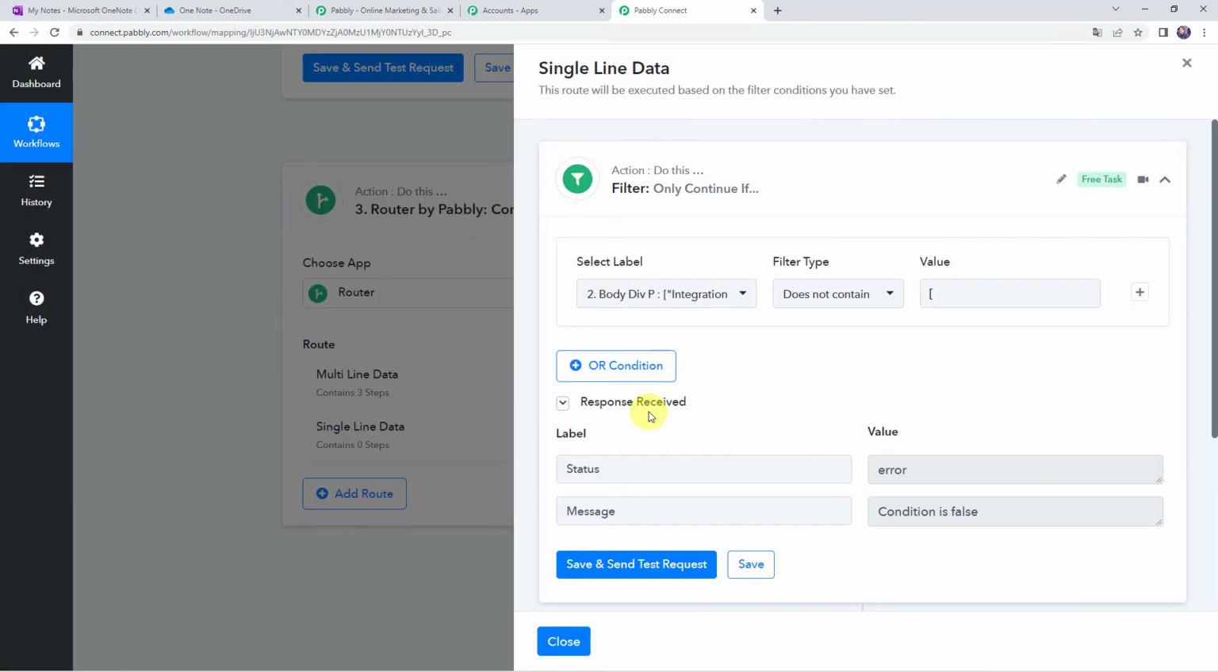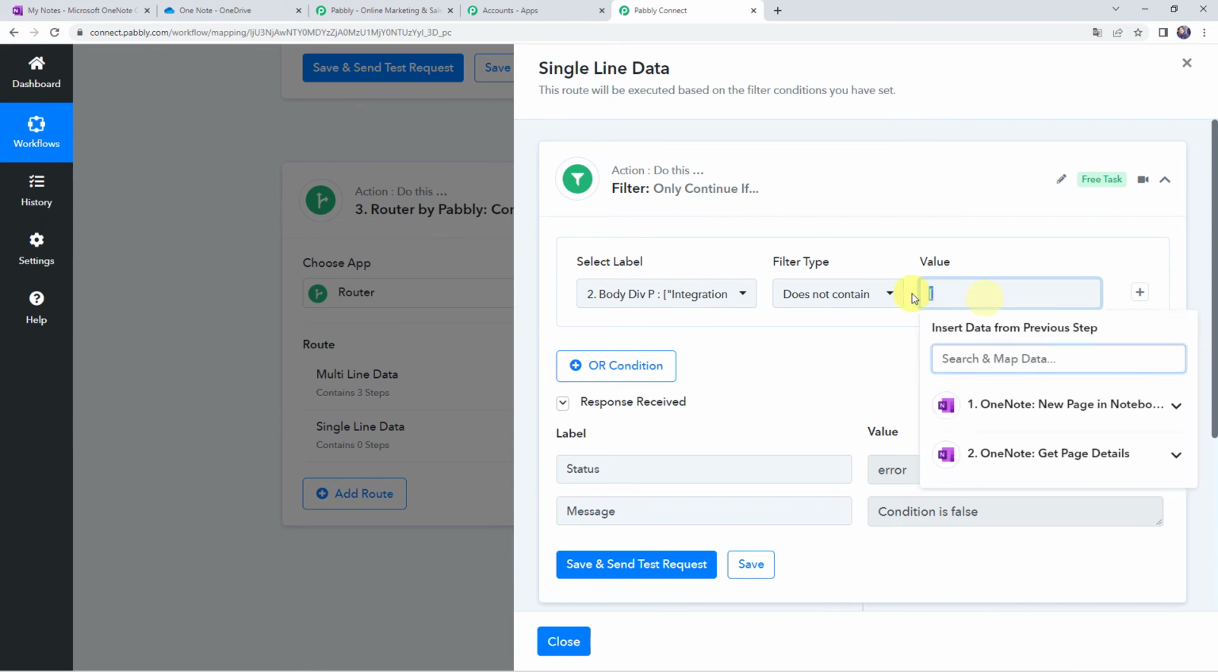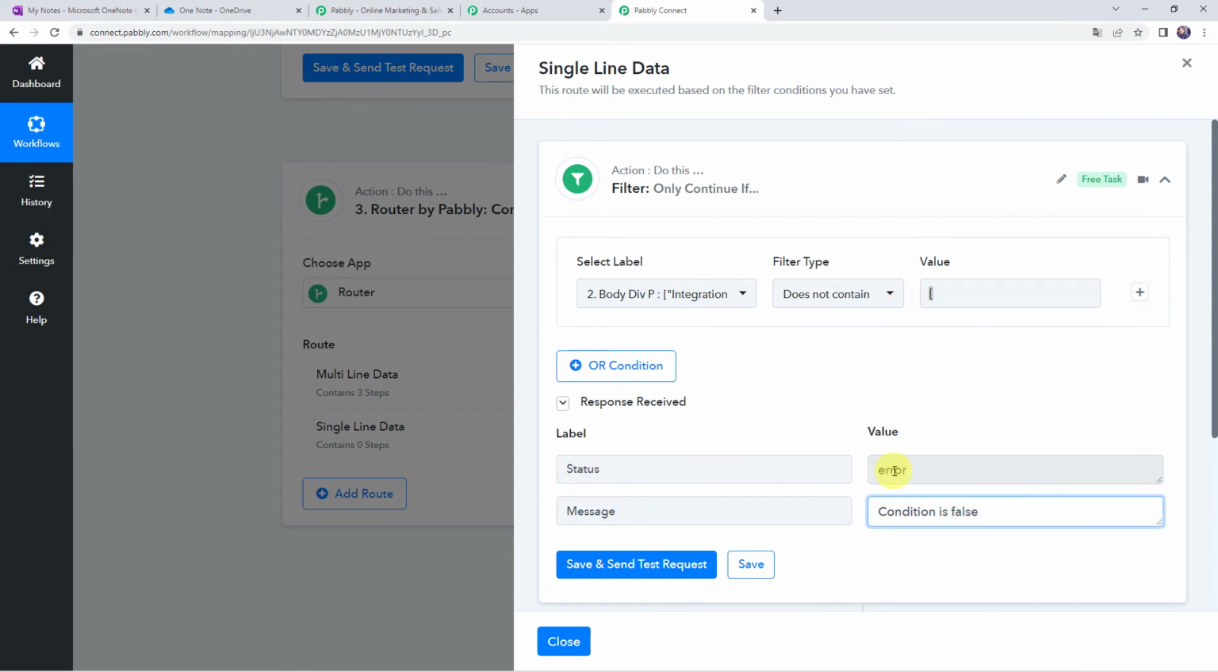So as I have already informed you, if the data is in a single line, then the values will not contain these brackets and the quotation marks. Okay. So here in the status, we have got the error message "condition is false", but in real time, it is going to work correctly. Okay. Now we are going to add this particular note into our OneDrive account.